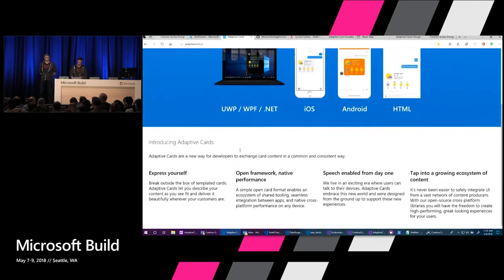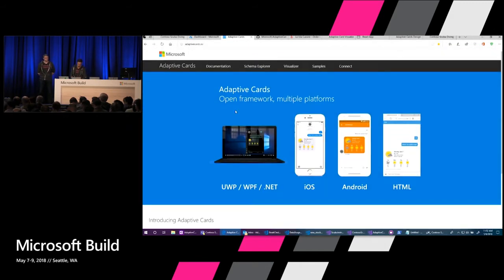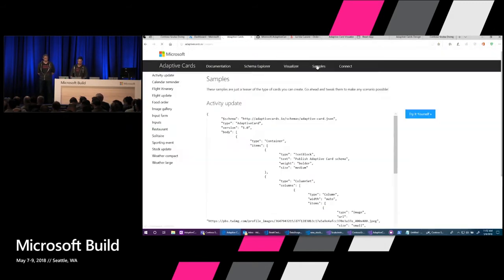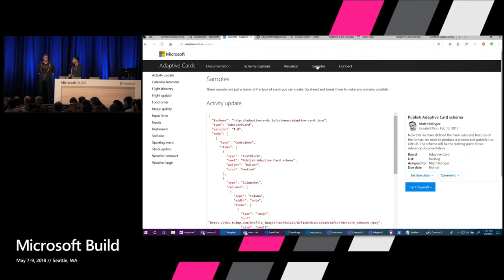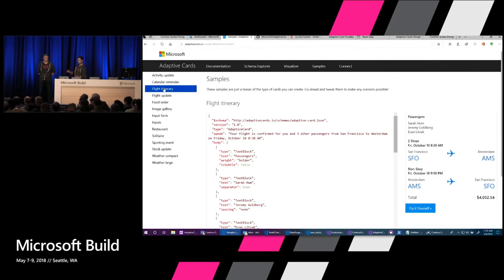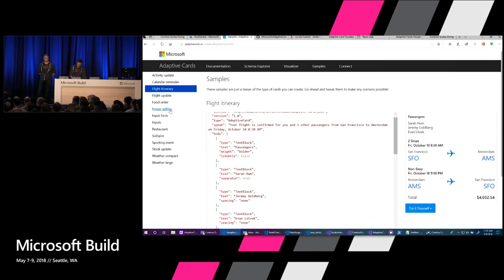We have our general gist here. And so what we have is a set of samples. And these are samples. These aren't templates. If I click on this flight itinerary template, for example, this looks almost identical to the actual Messenger flight itinerary template, but it's not a template. We were using this as a litmus test of how expressive the schema is. Can we recreate some of the cards that the templates create? And so if we go into it, we can see a couple samples.